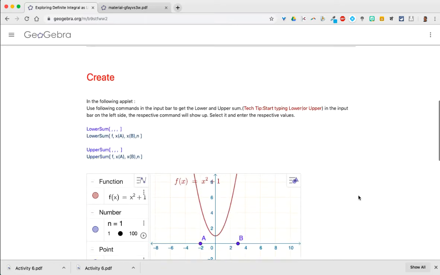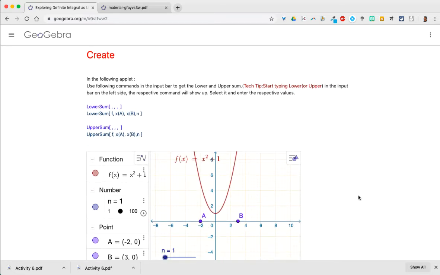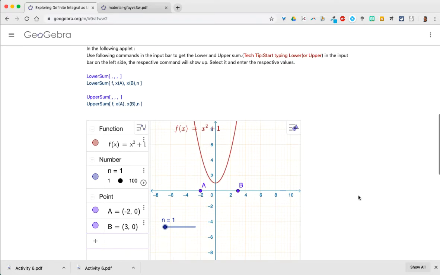In the second applet, you will be constructing these upper and lower sums. To do that, you will use the function that is inbuilt in GeoGebra. Here in the input bar, if you click and type in lower, the function will pop up. If you select it, you can use that.